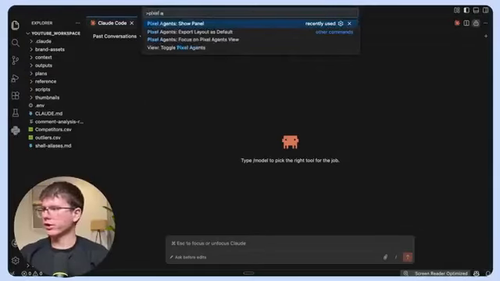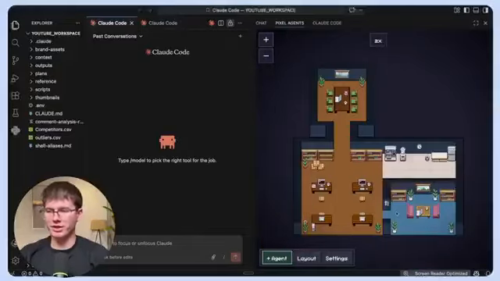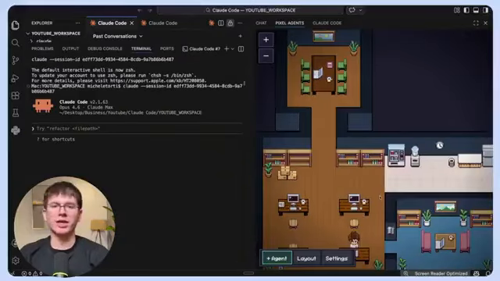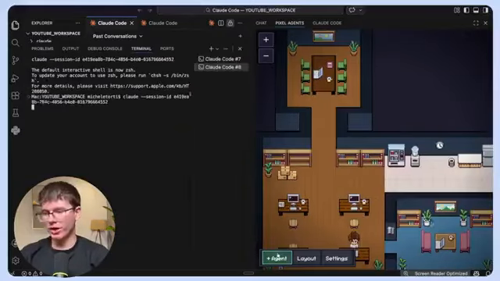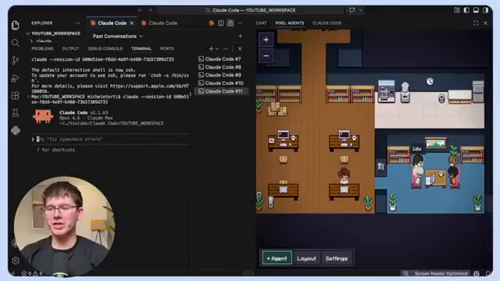I can look for Pixel Agent Show Panel. There we go. And on the right hand side, we can see here that we have a visual representation of a workspace. And if I press new agent on the bottom, you can now see that this person just appeared and he is idle because we haven't given him any tasks to do. And I can press more and more agents, which will add more and more people here.